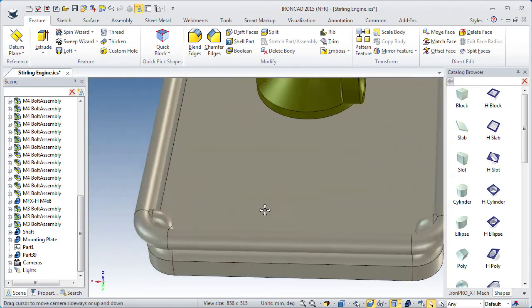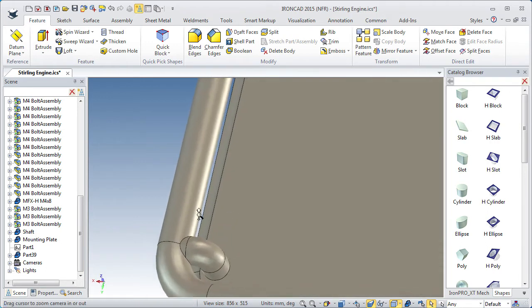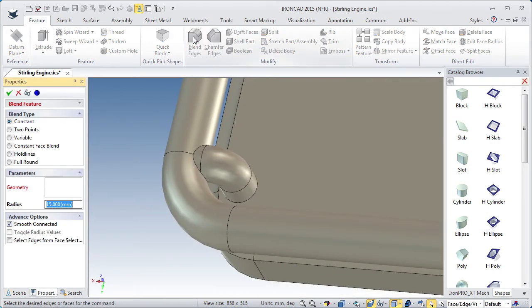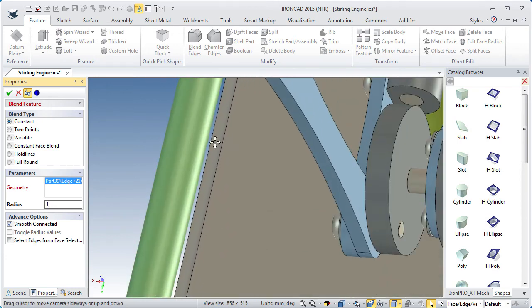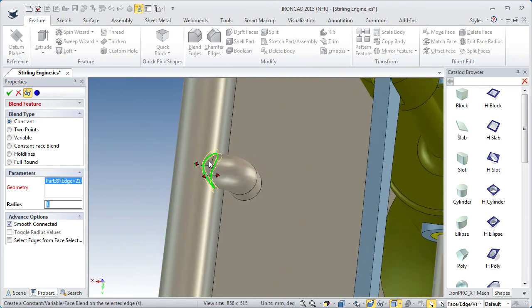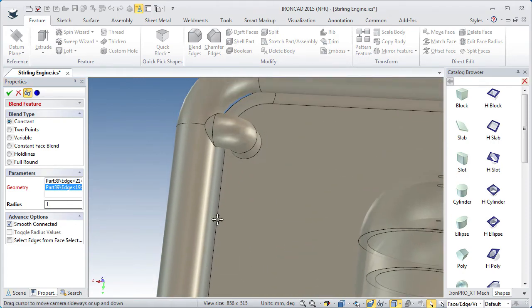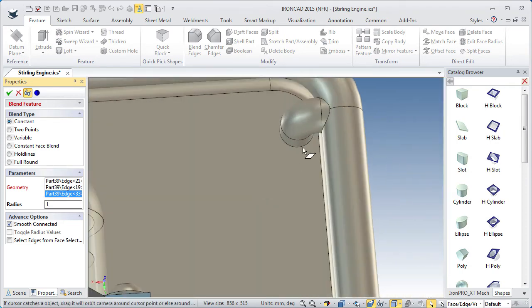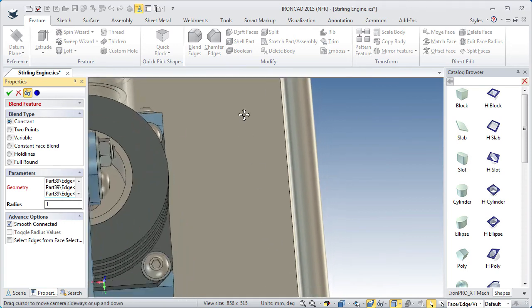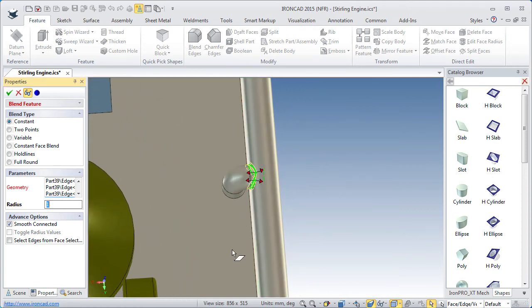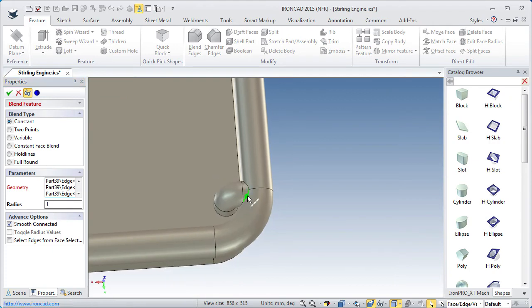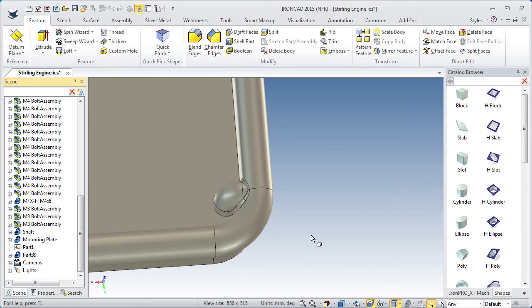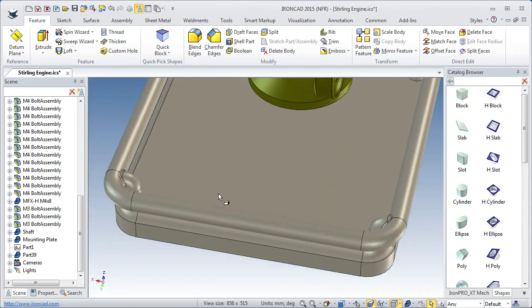Now we can create a blend between the supports and the railing. And we use the blend command. And the blend radius will be 1 millimeter. Type 1 and hit enter. Click that edge. We continue with the next one. Like so, and next. And then on the other side. And this one. And finally, the last one. Then we click OK. Now we have a nice blend between the supports and the railing.